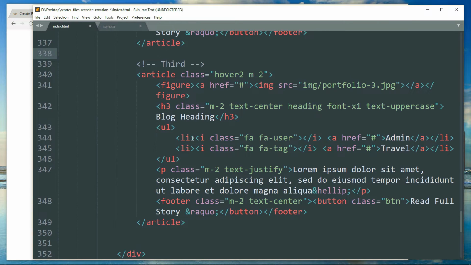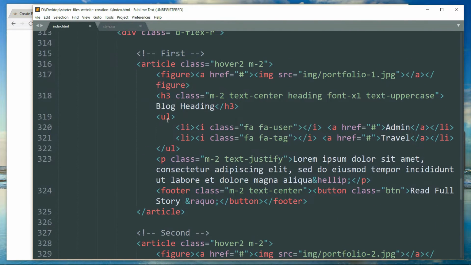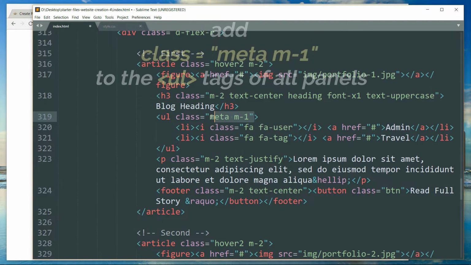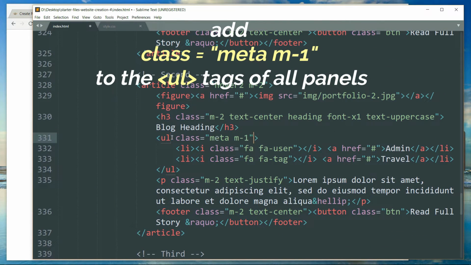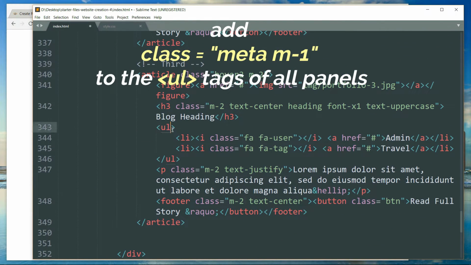Now get inside the ul tag and add the class meta space m-1. We are going to define this meta class in the CSS, and m-1 is going to add 1 rem of margin all around it, and just copy it and paste it inside the rest of the ul tags of the second and the third panels.